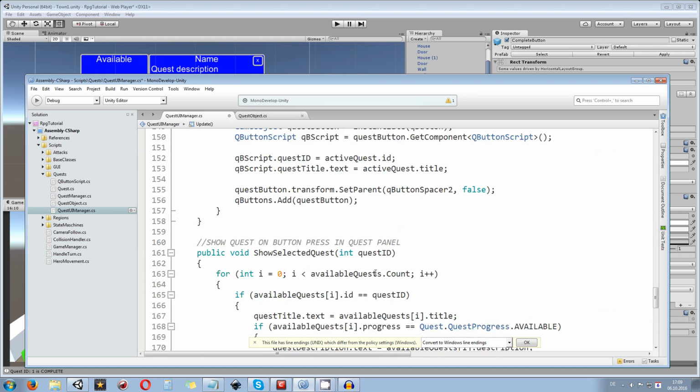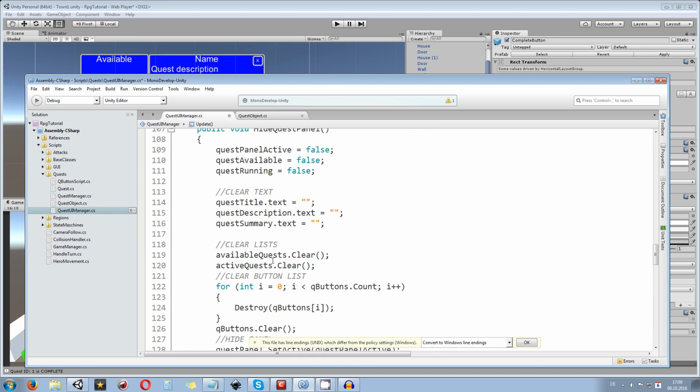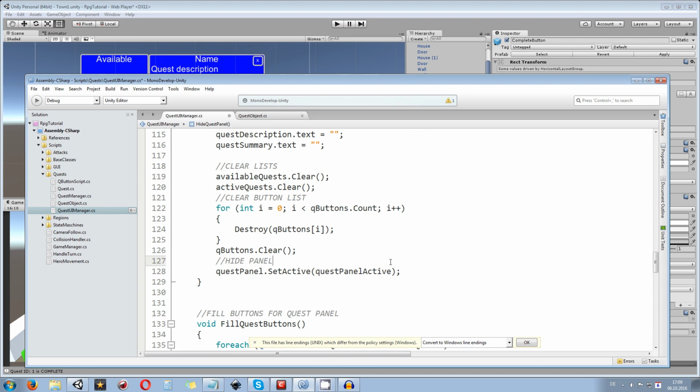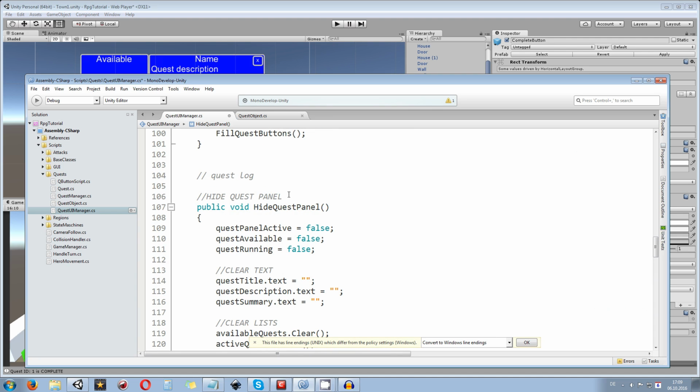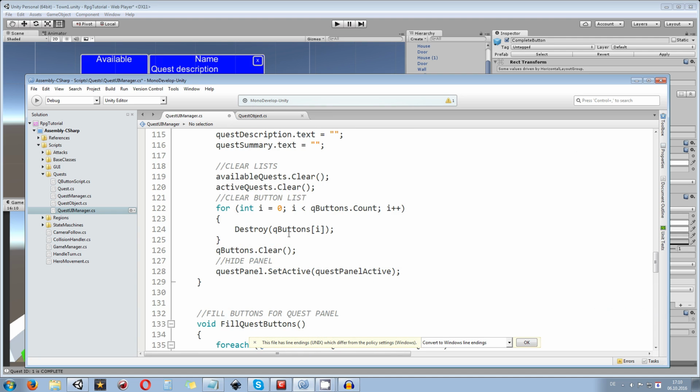So let's create that pretty quick. Let's see where we are hiding the panel. Here we are hiding the panel, hide quest panel. So directly under that we just say hide.